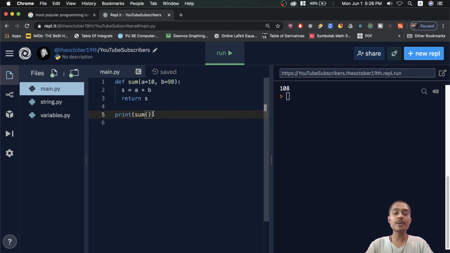Suppose I pass something like 20 here and then run it. This will be equivalent to passing 20 to a. a will be overwritten by 20, but b will still get the value of 98, right? So 98 plus 20 equals 118, and it will return 118.